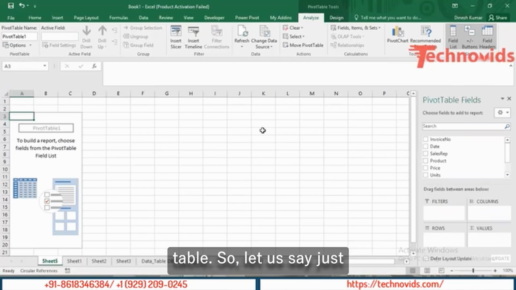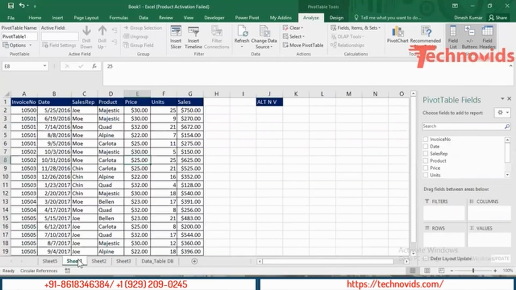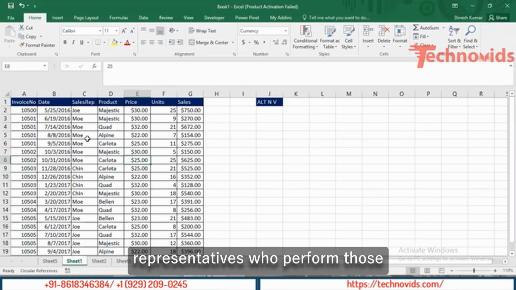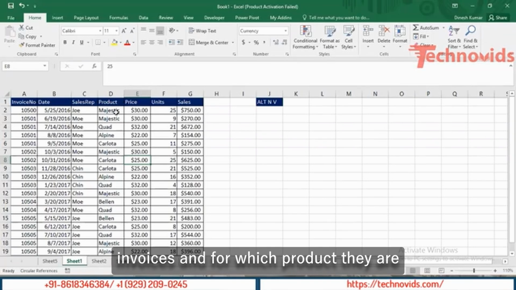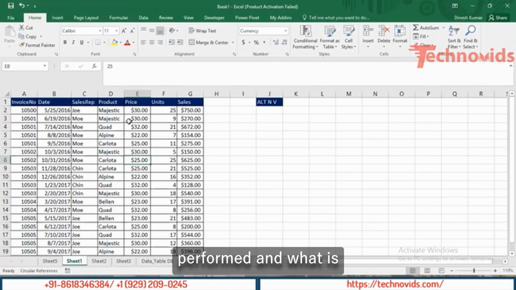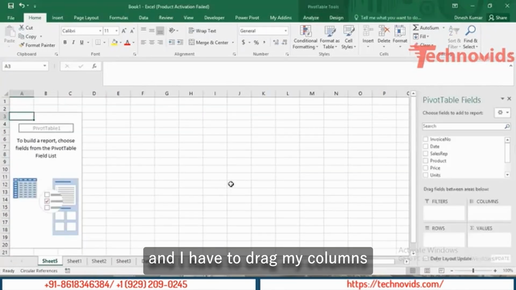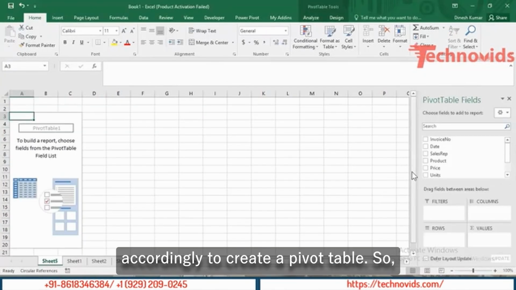So let's just go through these column names. We have invoice numbers, we have some date, sales representatives who performed those invoices, and for which product they performed, and what is the price, units, and sales. So this is what we have in our database, and I have to drag my columns accordingly to create a pivot.